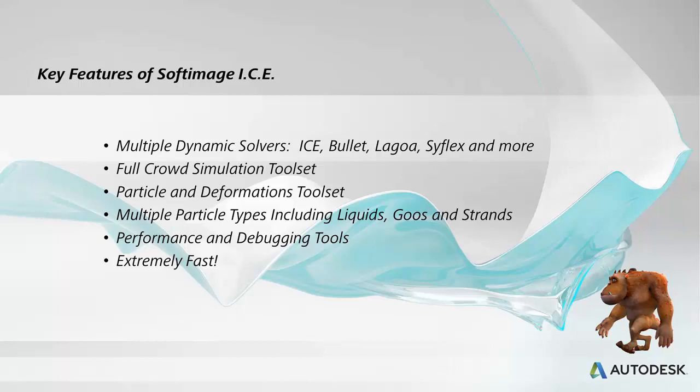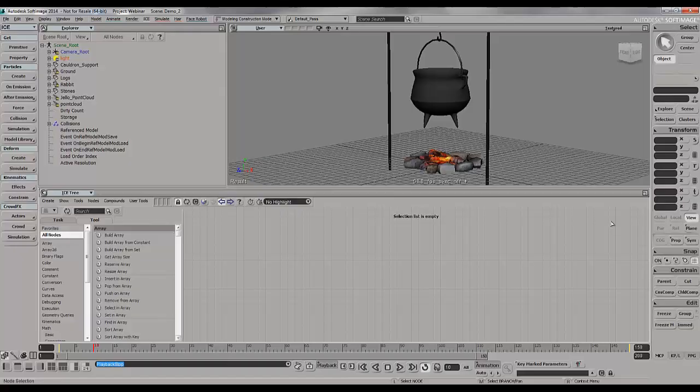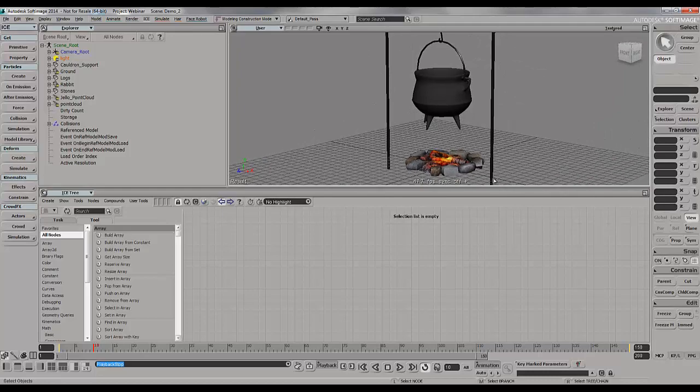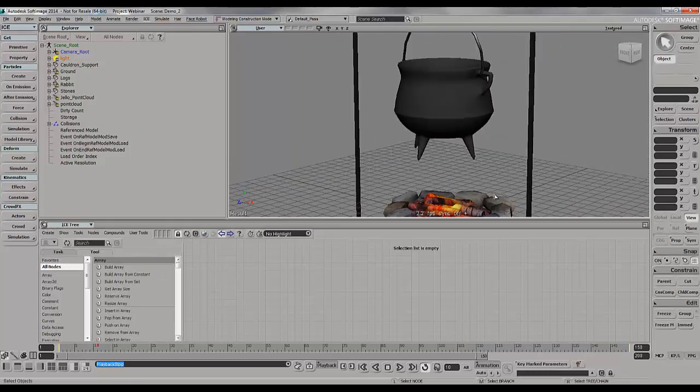So anyway, now that we got that out of the way, let's go ahead and take a look at Softimage, and we're just going to take a look at a little basic scene and kind of work on a little fire effect and maybe play with a few other different Lagoa materials at the end of the demo.